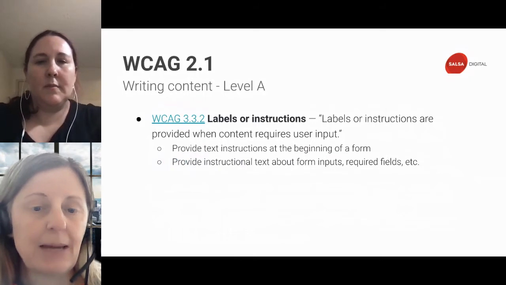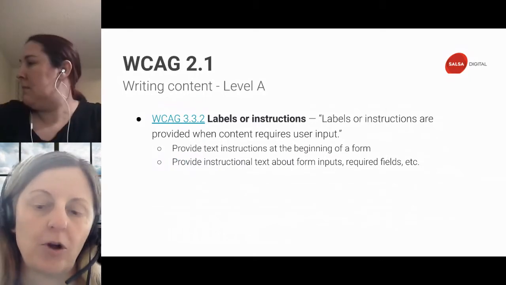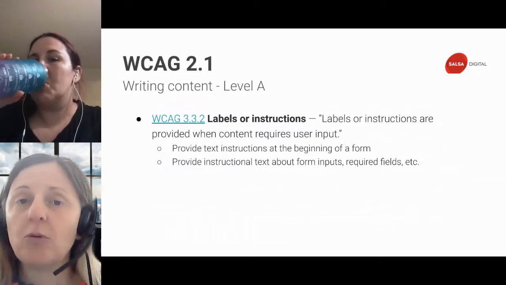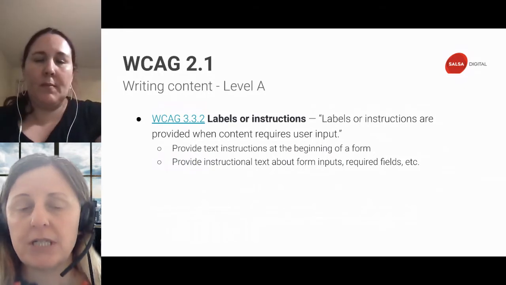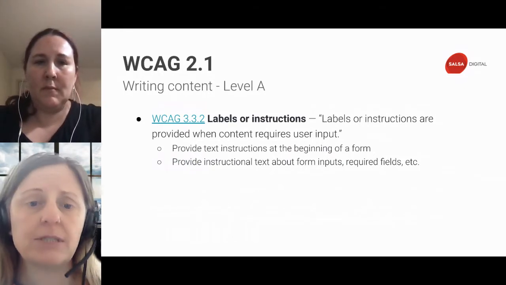The next one is labels or instructions. So this obviously largely goes to forms. So you want to be able to have instructional text at the beginning of the form so that people are aware what they need to fill in, and also instructional text for each field so that they are aware what fields there are, what are the required fields, et cetera.